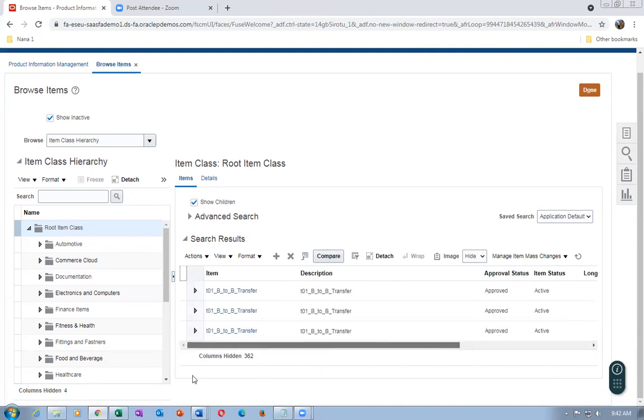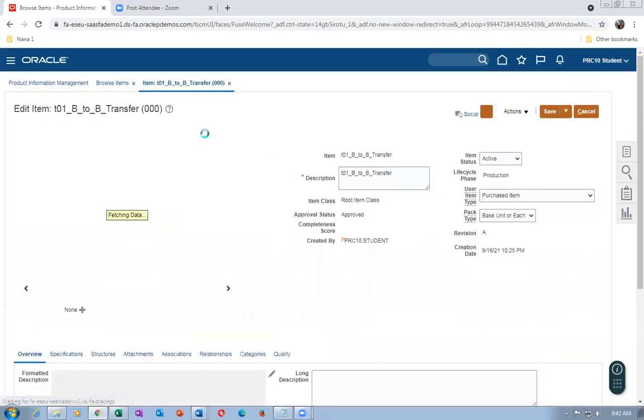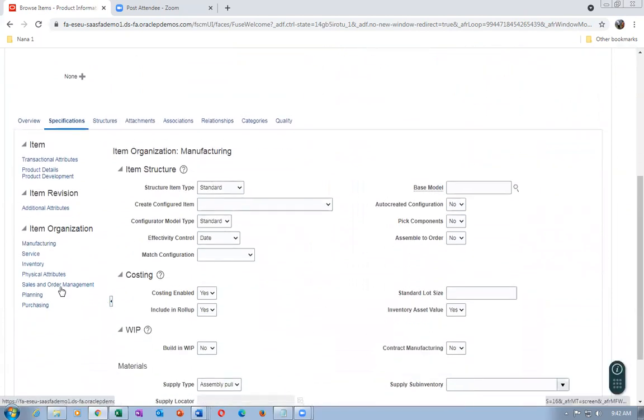I will now have a look at the item's specs. It is called a B2B transfer. The item is going to be shipped from 002 to 001, so it needs certain attributes to be set automatically. I go to the specifications, and then to the Sales and Order Management directory.